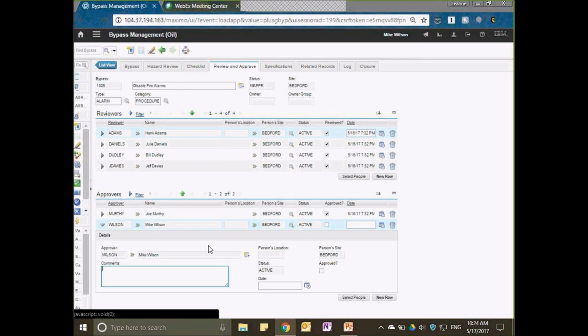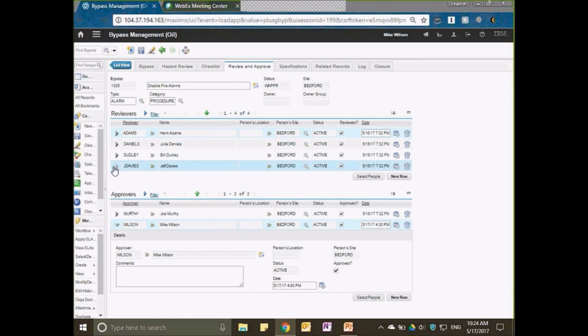So I can expand this here to show you we've got a comment section so that we can record any feedback here, or alternatively we can do that in the work log tab. After we have reviewed all of the details and we're ready to approve the record, I can check the box. Maximo will then provide a date and time stamp for me to show that on this date and time I did approve this record.